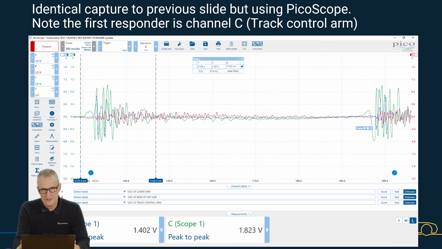However, there is a better tool for this, because using PicoScope we can do so much more. We can zoom in on the signal and we can then bring out time rulers, which we can't do in NVH at the moment. So this is the exact same measurement, driving over the same gully, generating the same rattle, but notice on the left hand side here, which accelerometer is the first responder. The first responder is channel C, green. Green is connected to track control arm.